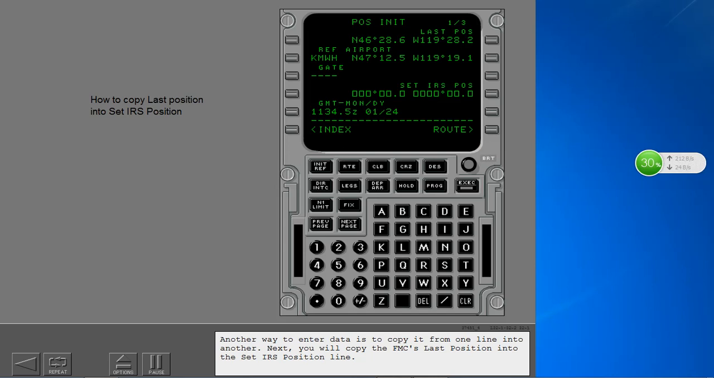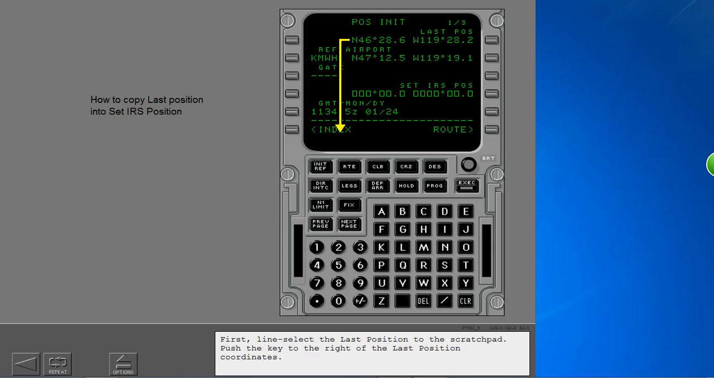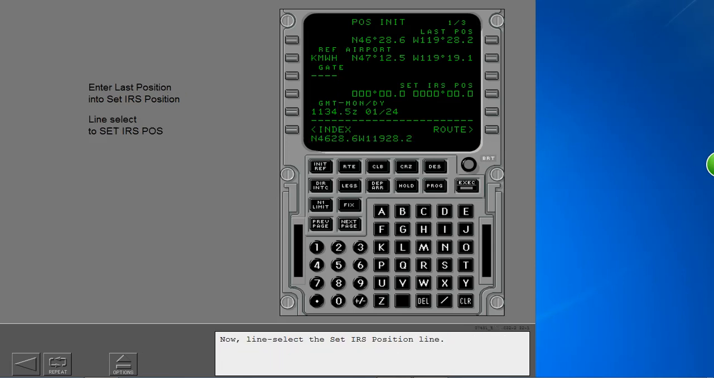Another way to enter data is to copy it from one line into another. Next, you will copy the FMC's last position into the set IRS position line. First, line select the last position. Now, line select the set IRS position line. The coordinates are copied to the set IRS position line.